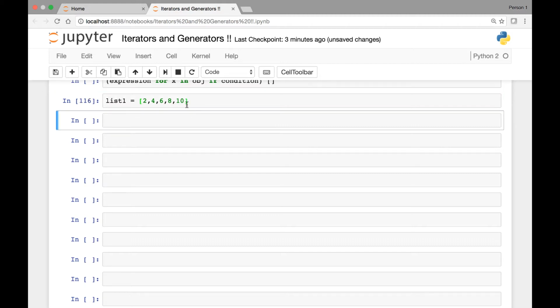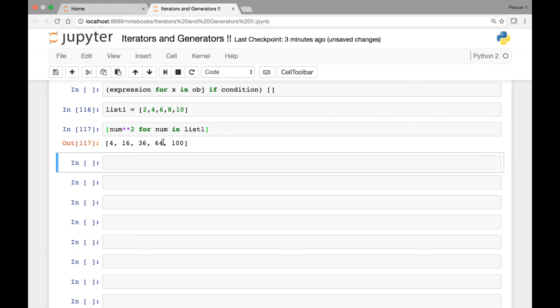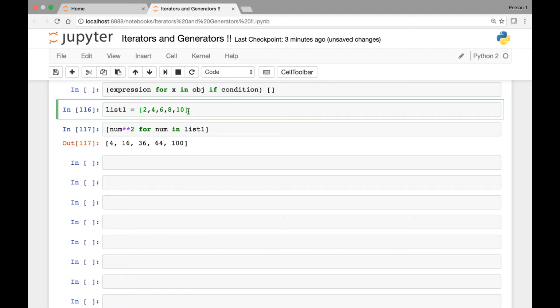Using list comprehension, we could do it as follows. We can say num squared for num in list1. This is how we do it using list comprehensions, and this will give us the numbers squared, all the results at once. And imagine if our list is very large, let's say all the even numbers from 0 to a million. Using list comprehensions, it will print out the result for all those numbers.